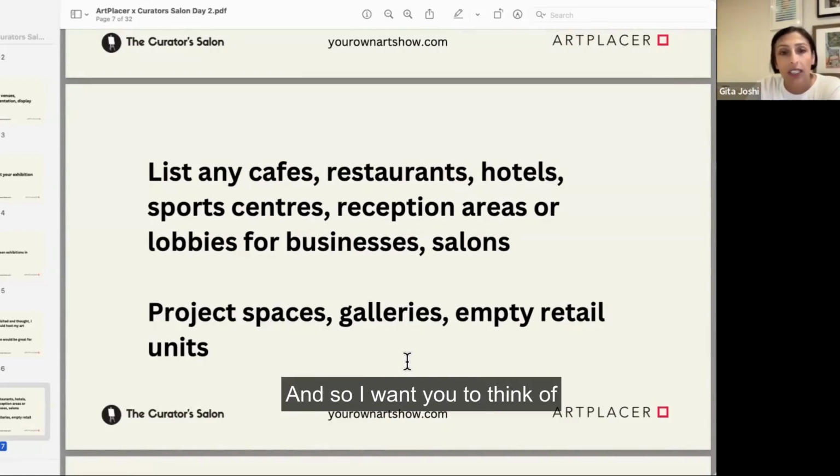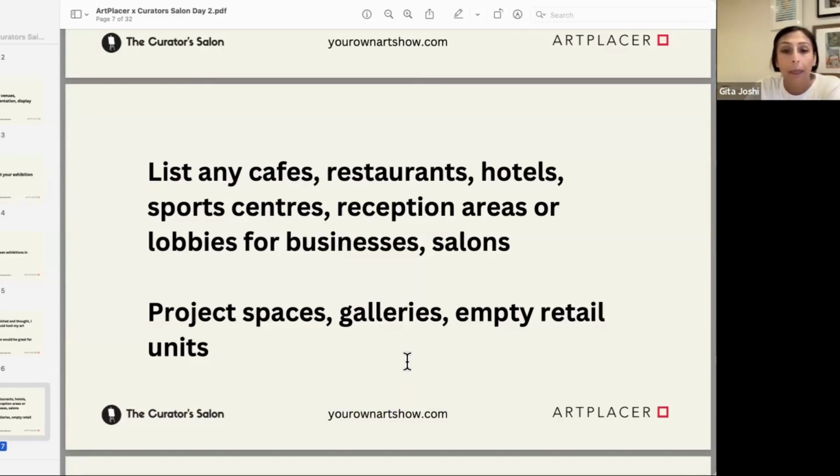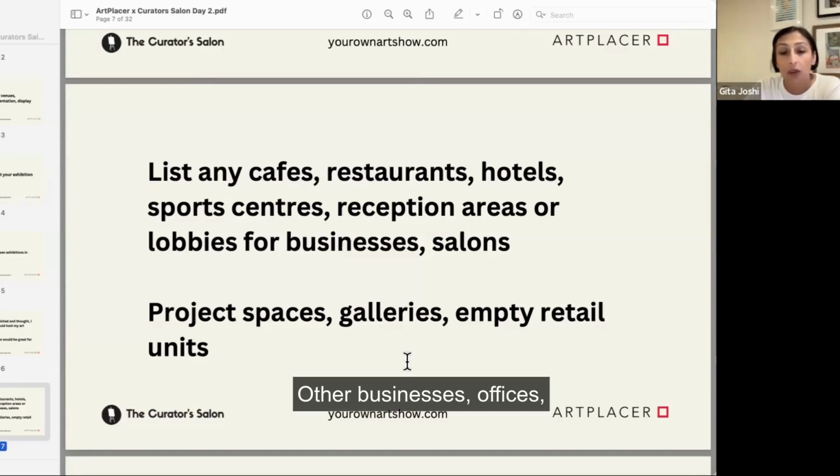So I want you to think of any cafes, restaurants, coffee shops, hotels, maybe sports centers, reception areas or lobbies for any kind of business. It could be a medical center. I once had an exhibition in the reception lobby area of a sports center, or other businesses, offices, corporates, salons. Where do you patronize where you think, well, actually, they've got some good wall space here, or they're not using that part of the building, or whatever it is?